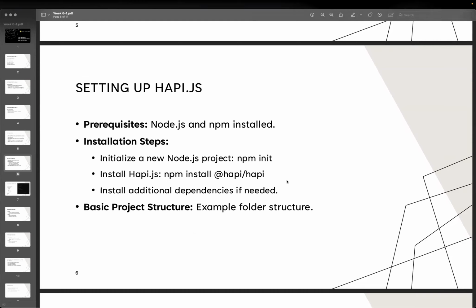Let me check. Okay, right here. In case you have not yet installed it, you can just search for how to install Node.js. I assume you are able to do it because you already submitted your first assignment. So how can we install it? Let me make it half.